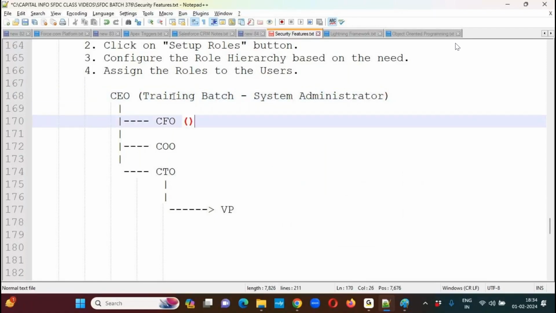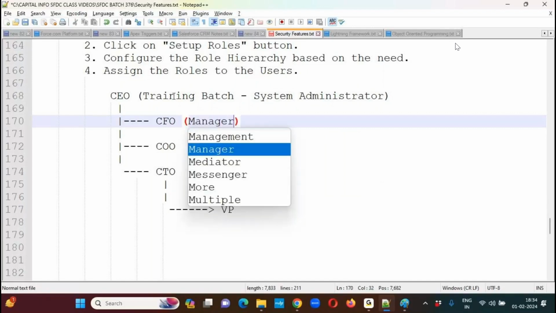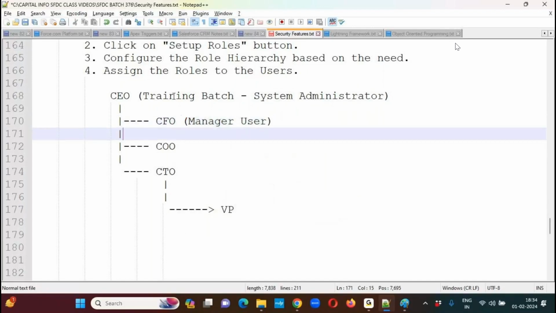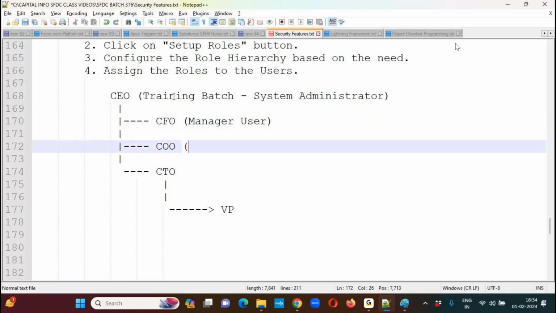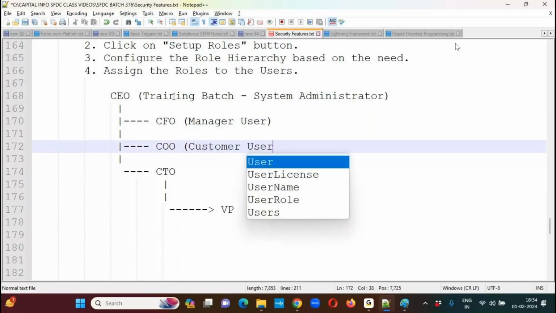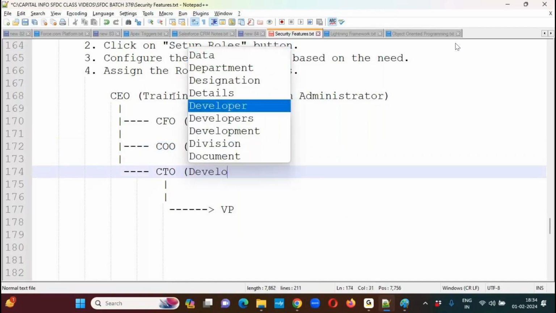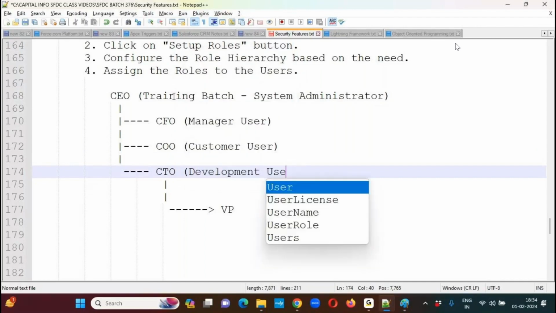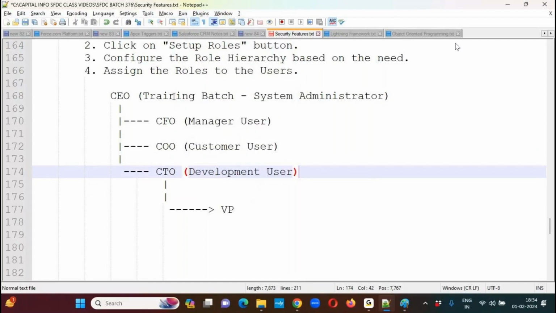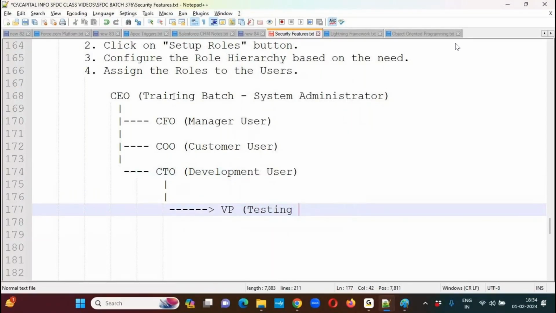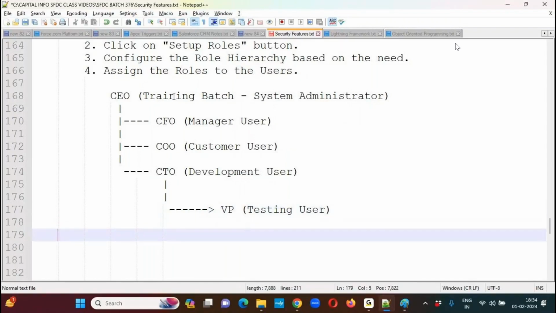He is the top level person. The CFO role, I would like to assign to manager user. The COO role, I would like to assign to customer user. The CTO role, I would like to assign to development user. And this vice president role, I would like to assign to testing user. These are the users to whom I would like to assign the roles here.